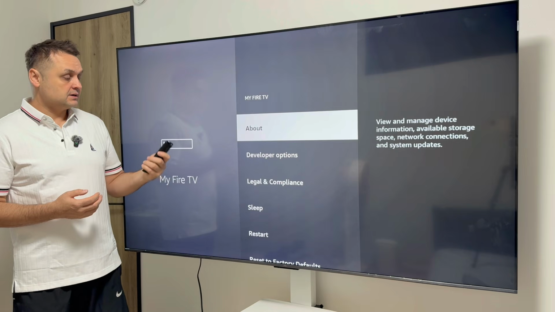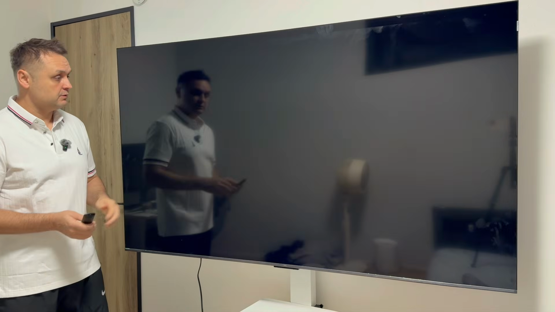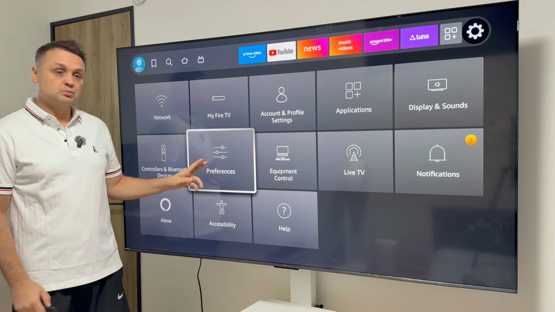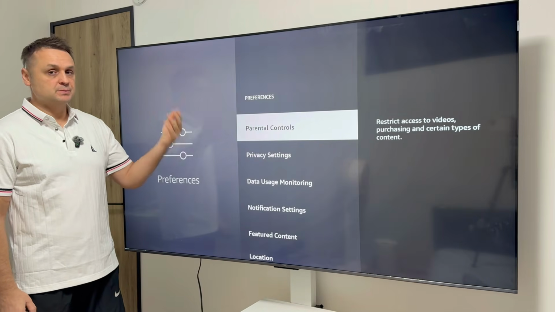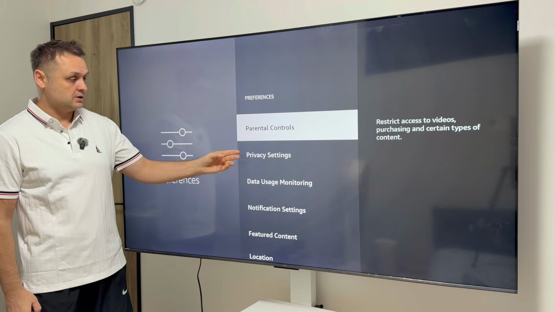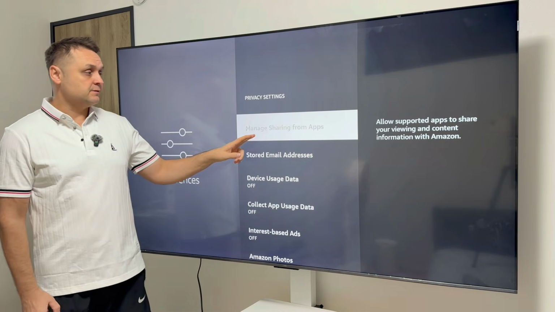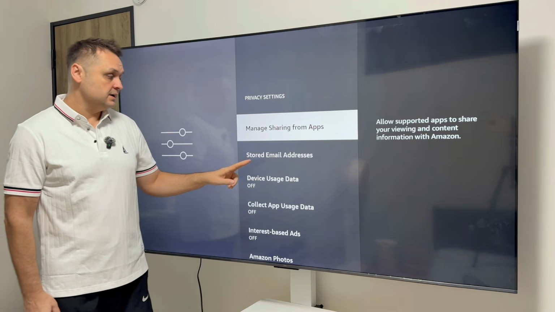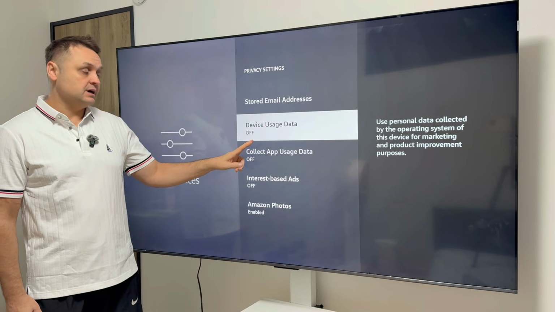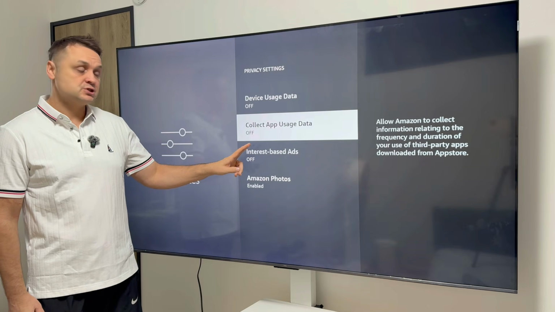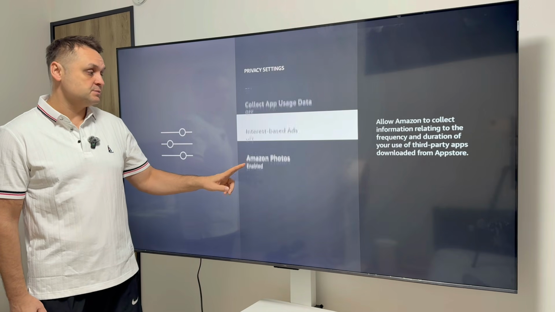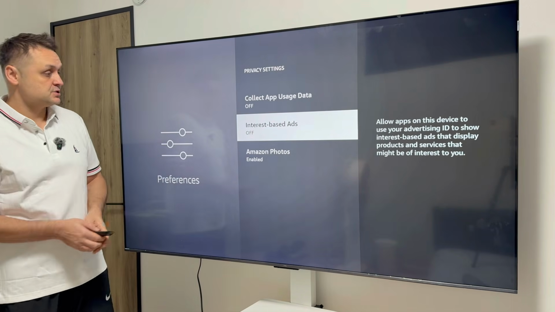Now, once you do that, click one more back. We have to take care of a few other settings. We're going to go to preferences. And I've already done this, but I want to make sure you have these on as well. Go to privacy settings. And once in there, manage sharing from apps, make sure it's off. Device usage data off. And collect app usage data to the off position. Interest-based ads also in the off position, okay?